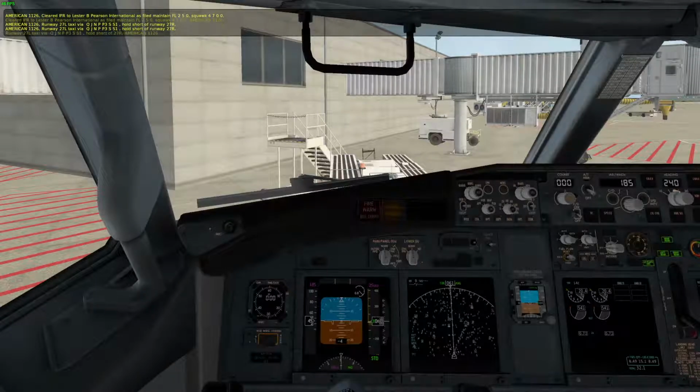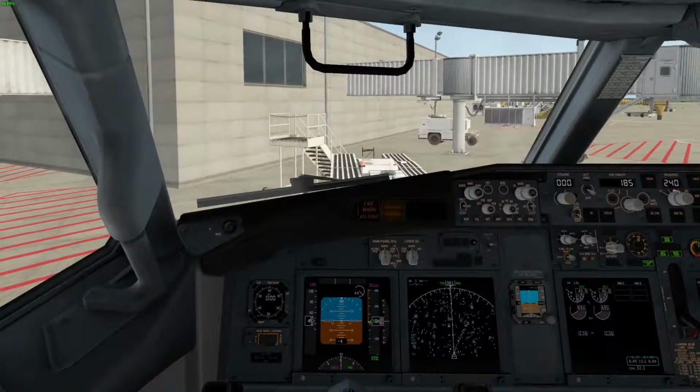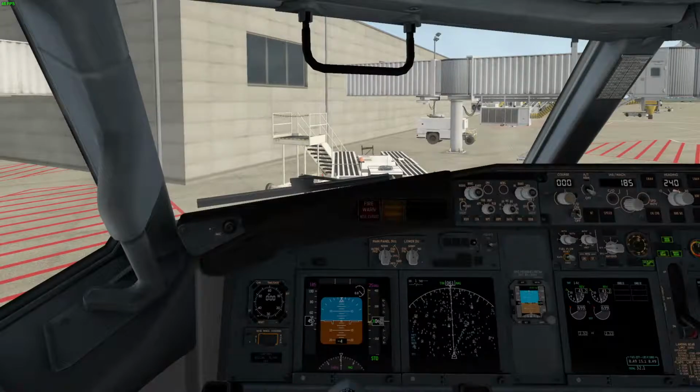Alright, so now that we have that, I can read back this transmission. 27 left, taxi via Quebec, Juliet, November, Papa, 3, Sierra, 1, hold short of runway 27 right. American 1126. Alright, so the next thing I'm going to do is hit the brakes. Brakes are set, and I'm going to go ahead and get this plane pushed back. Yep, we are now moving back from the gate.